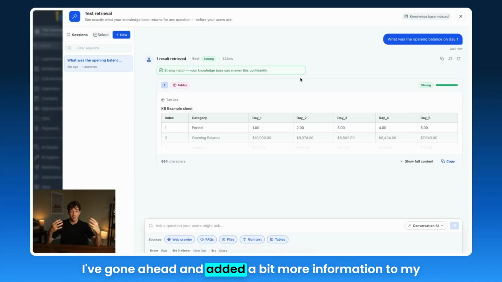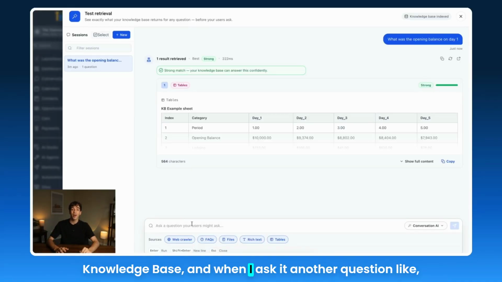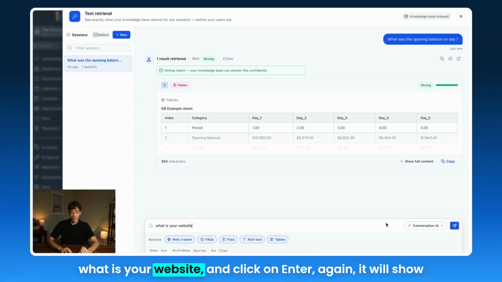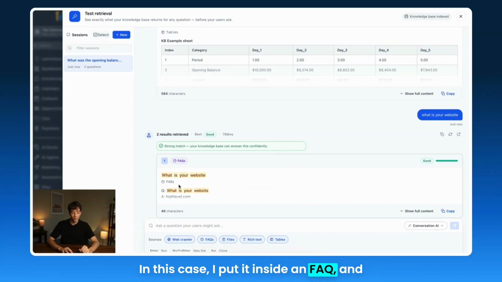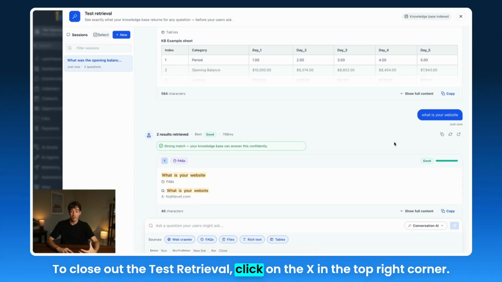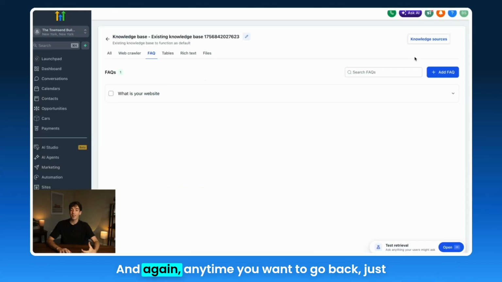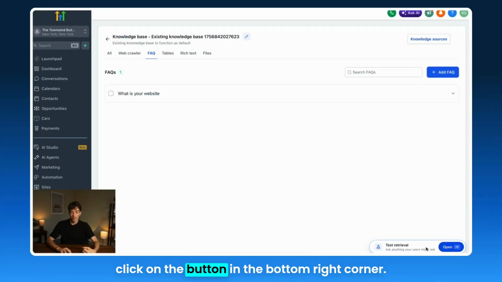I've gone ahead and added a bit more information to my knowledge base, and when I ask it another question like what is your website and click on enter, again, it will show you exactly which source that information is inside of. In this case, I put it inside an FAQ, and you'll see my answer is highlevel.com. To close out the test retrieval panel, click on the X in the top right corner. And again, anytime you want to go back, just click on the button in the bottom right corner.